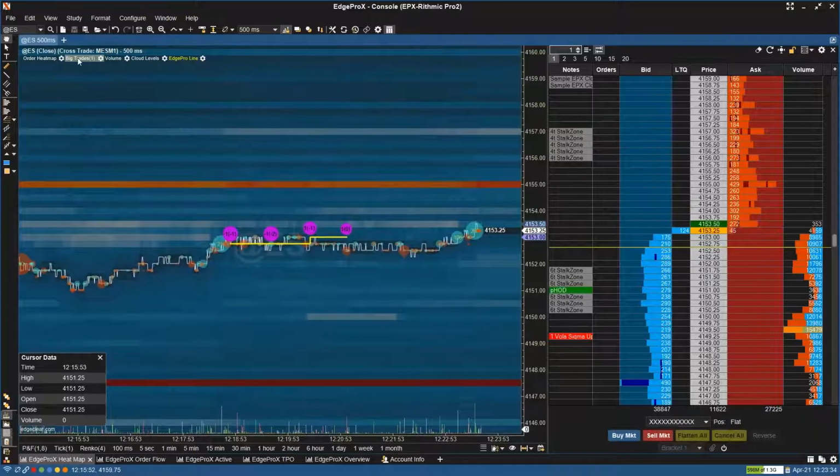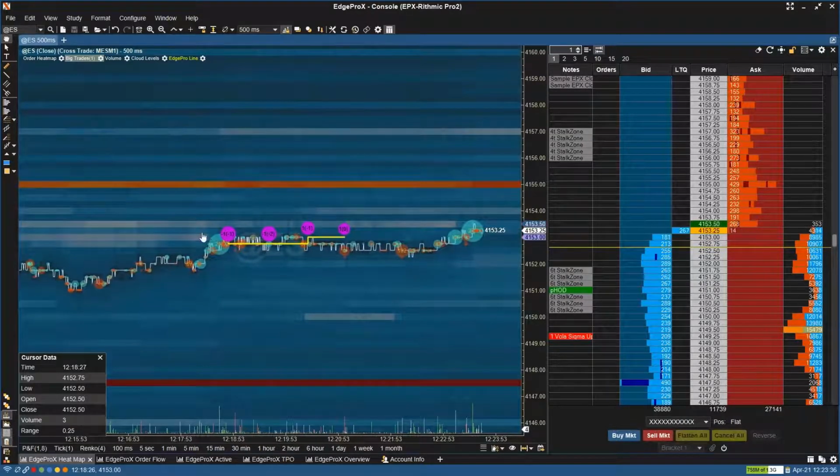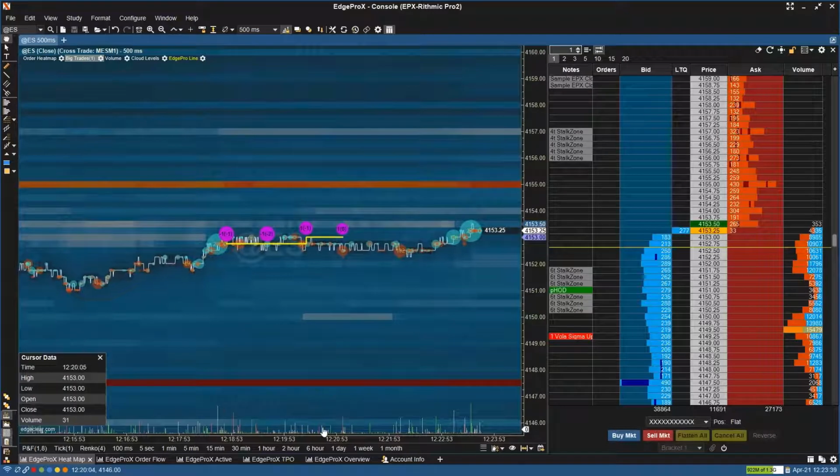Okay, so that's the big trades. It's simply putting dots on here. The volume is what's at the bottom.